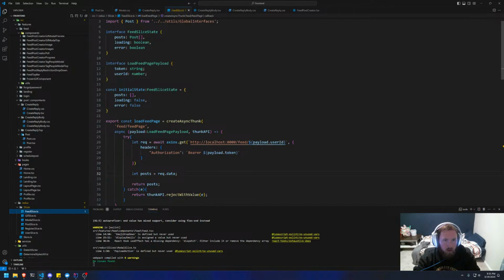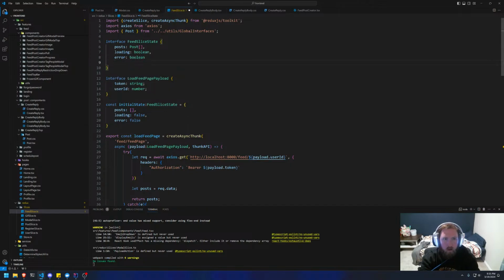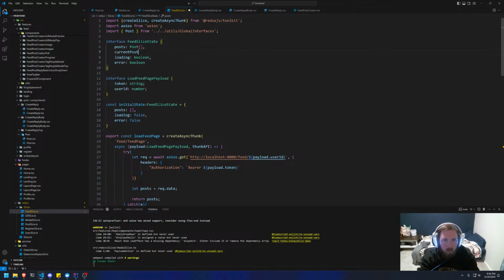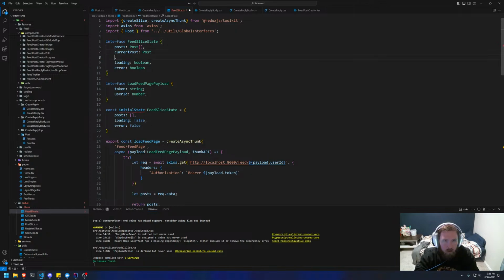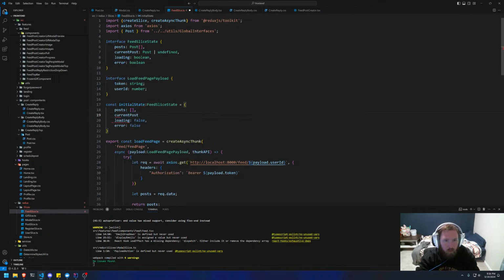We can actually go ahead and set a current reply post, or current post, that we may be looking at. So if we click on it, we can come up here and say current post is a post. And this could also be undefined, I guess. To start out, our current post will be undefined because we haven't clicked on anything.